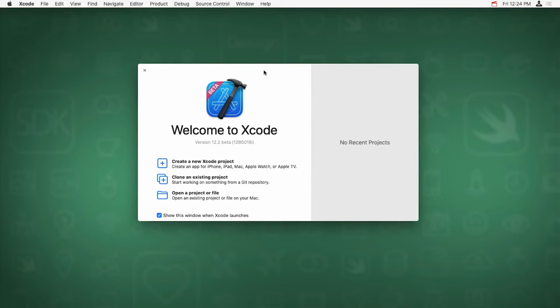Go ahead and start up Xcode and make sure you're running Xcode 12 or later. I'm running version 12.2 beta, and you may be running a more recent version than that. That's okay. As long as it's Xcode 12 or later, you should be fine. Then click the button here that says Create a new Xcode project.